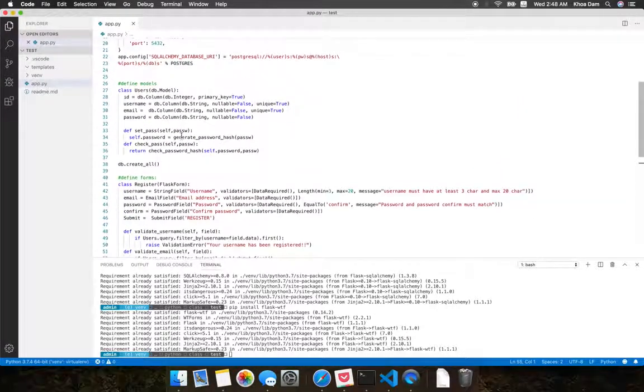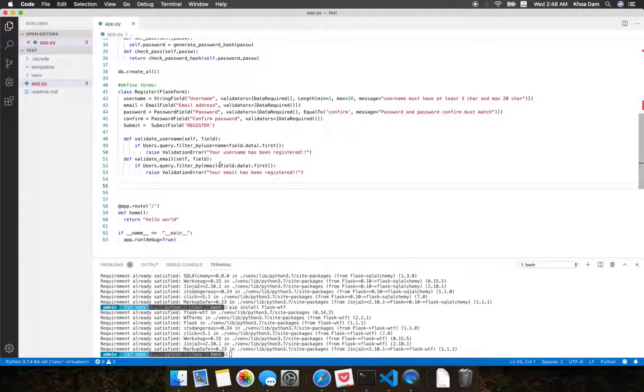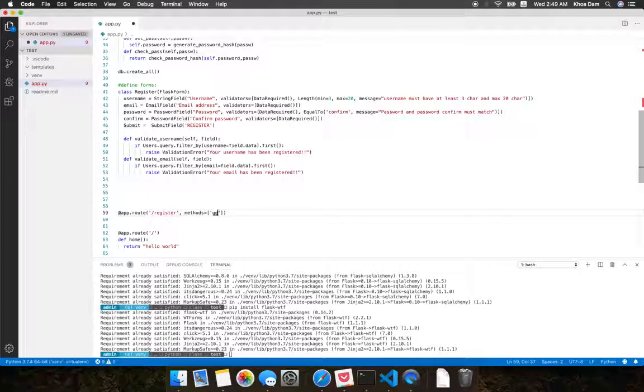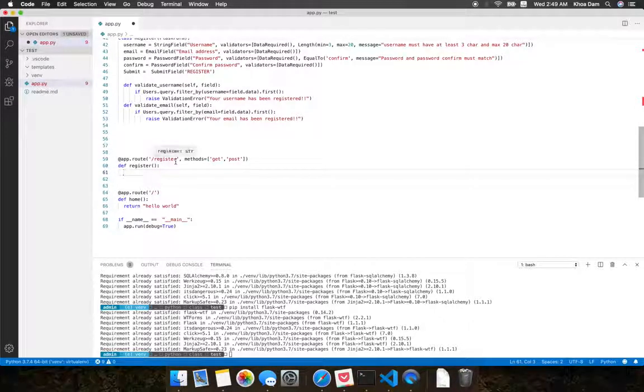So next we have to define a route for the user to register their account, right? App.route register. Let's call it register, and the methods are get and post. Define a function, call it register, and in here we need to return something, right? We need to return a view.